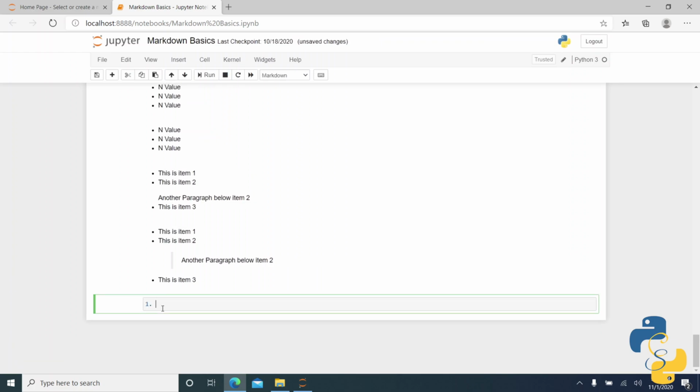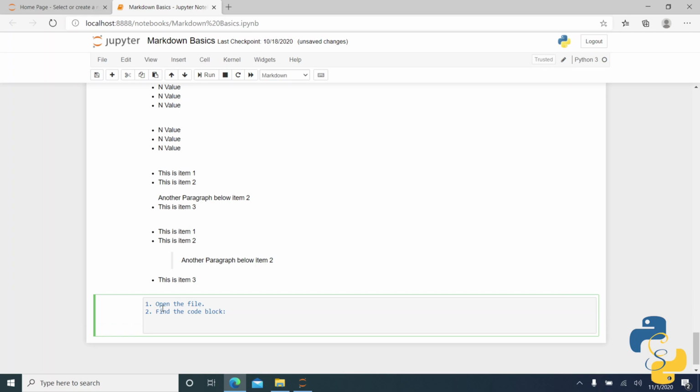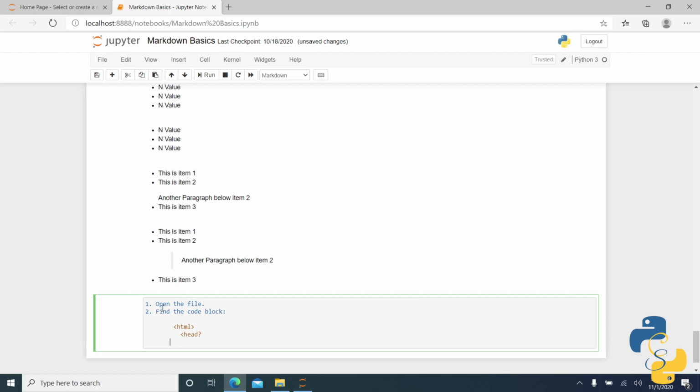I could put 1, open the file, 2, find the code block. Right? And then we put 2 tabs or 4 spaces. In this case, I'm going to put 2 tabs because 8 spaces is not fun to count. Right? And then we can put head.